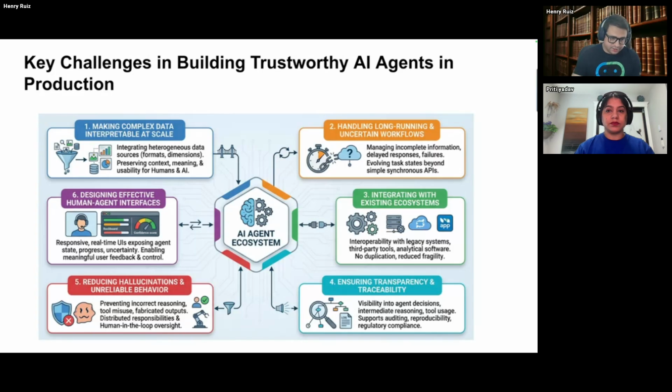Another challenge is how we can ensure transparency and traceability. How can we move beyond building black box systems where we don't really know what is going on under the hood, and how can we rely on the different tools out there, some of them open source, some of them commercial, that enable us to have a system that is more transparent, where the user actually knows what is going on in the backend? This is another challenge that we have found working on some of the projects that we have worked on.